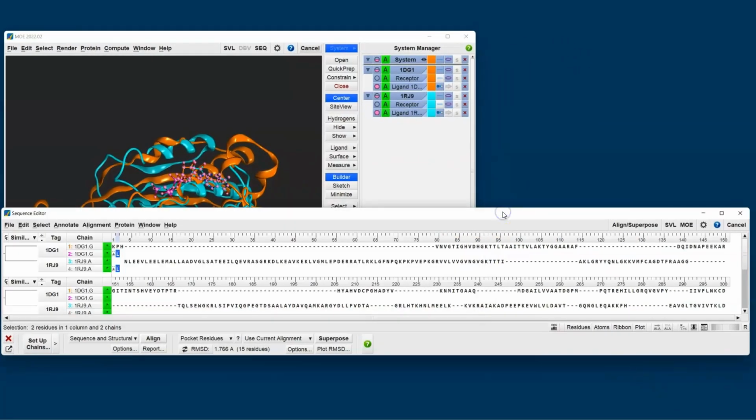And with that, it brings us to the end of today's session, where we superposed a pair of proteins based on three-dimensional structure only, so we didn't use the sequence information to generate that superposition. This is a useful workflow for comparing binding pockets or identifying structurally conserved regions.